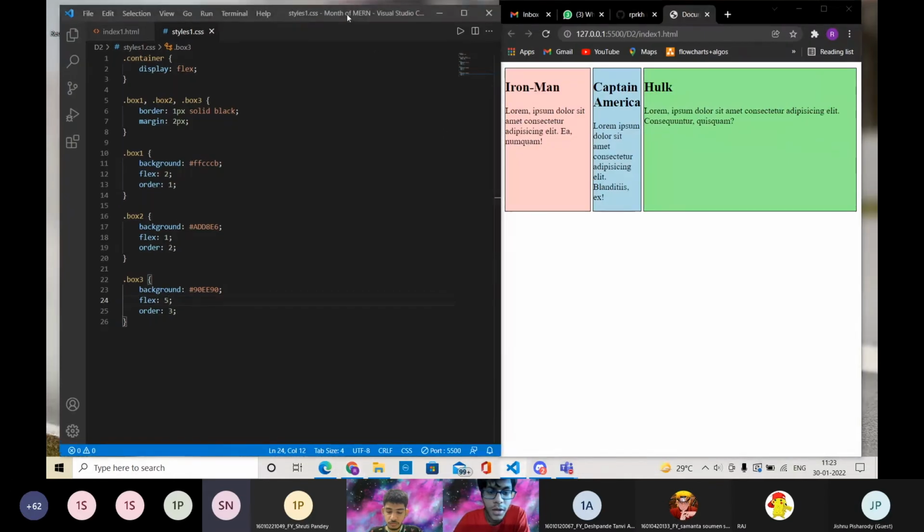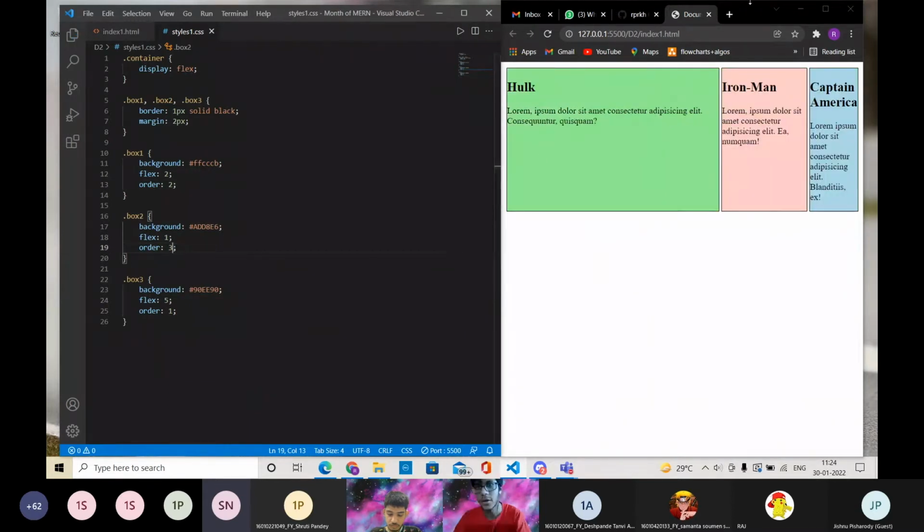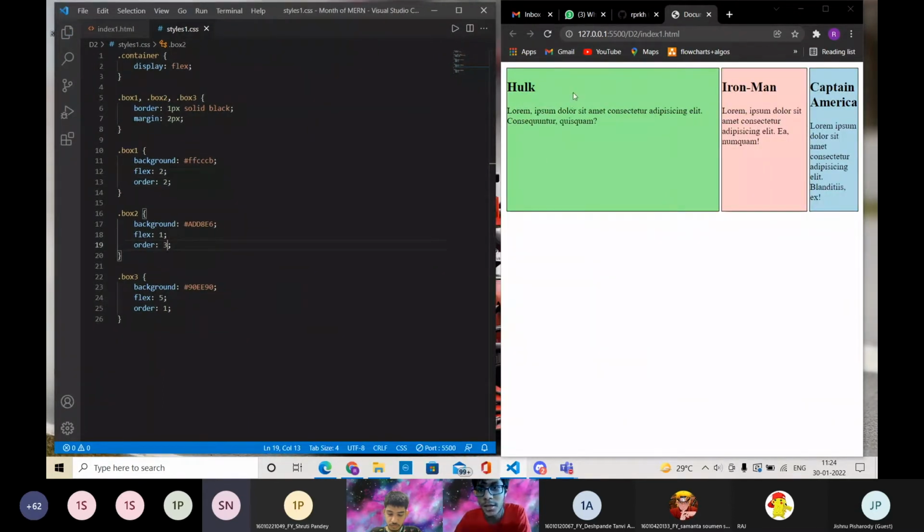Now we can also change the order of all these boxes. Let's say I want Hulk to be in the first position, Iron Man in the second position, and Captain America last. If I want Hulk in the first place, I will say order is 1, then Iron Man in second place, so Iron Man order is 2, and Captain America in the third place, so order equals 3. Let me save it. Hulk has come first, then Iron Man, and then Captain America.